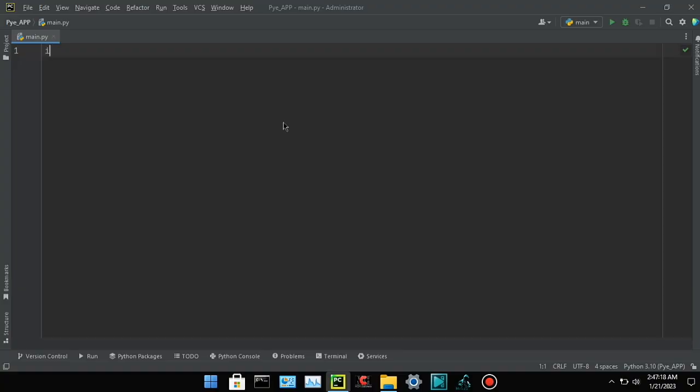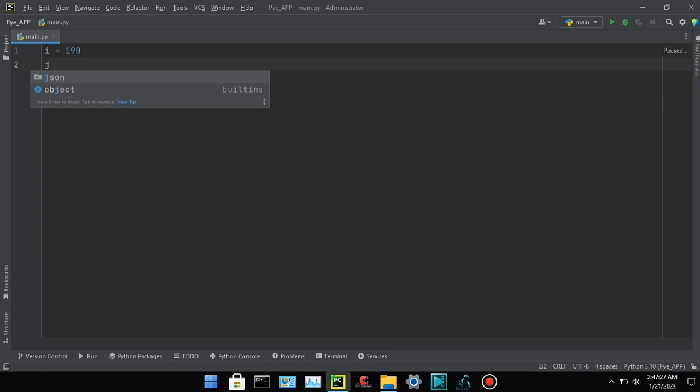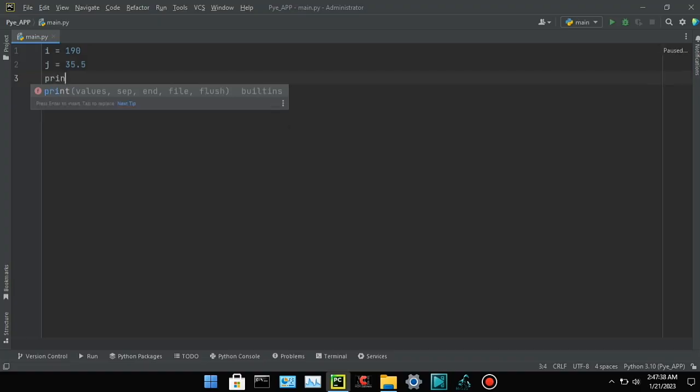For example, I'll say that i should be equal to 119, and then I can say that my j should be equal to 35.5. Then, using the arithmetic operators, I can print out the value of x plus y, and then we run this code, and you can see the value of x plus y.